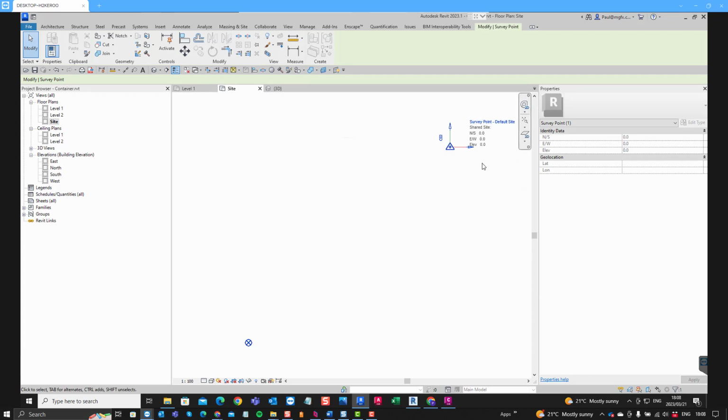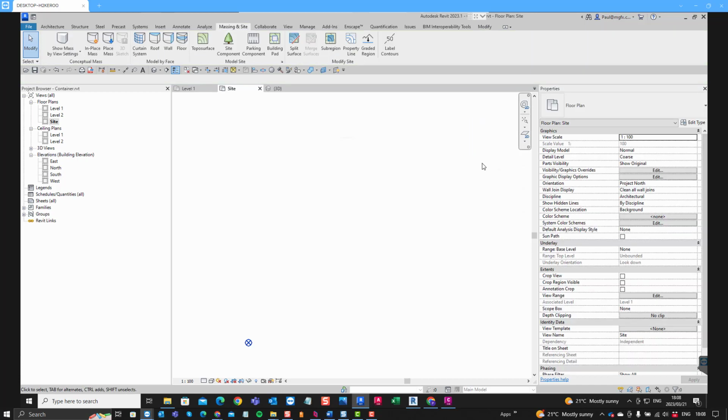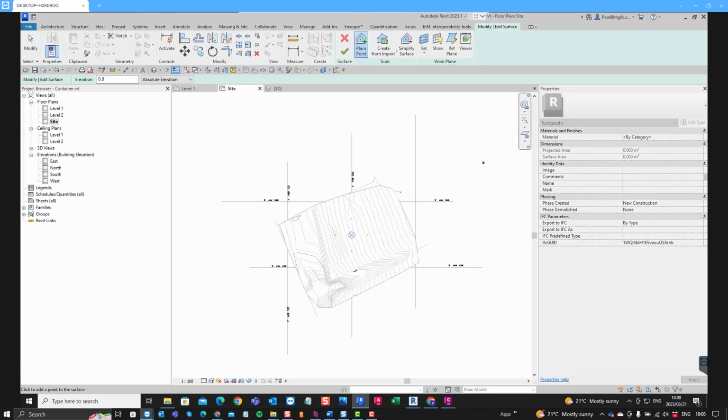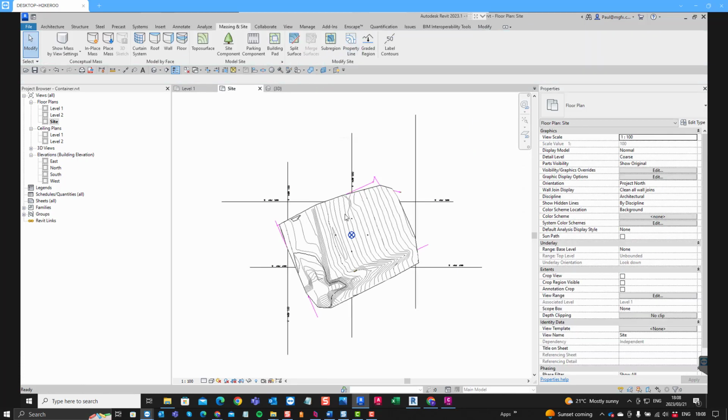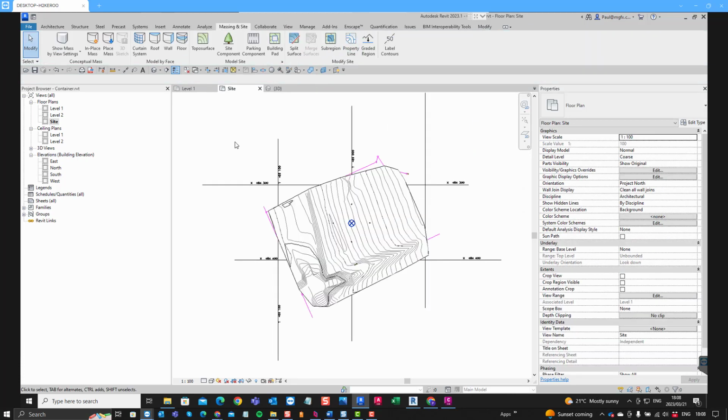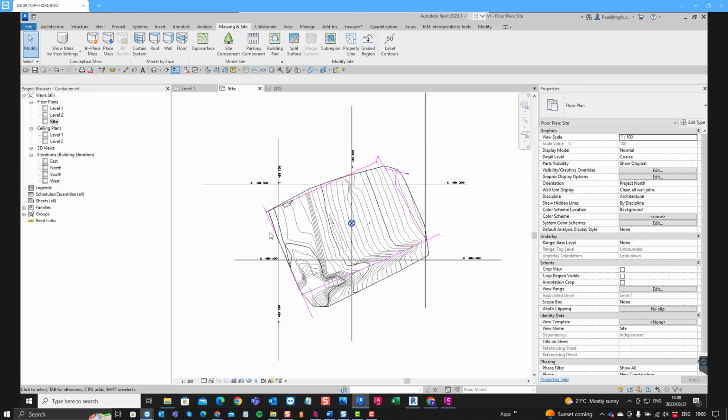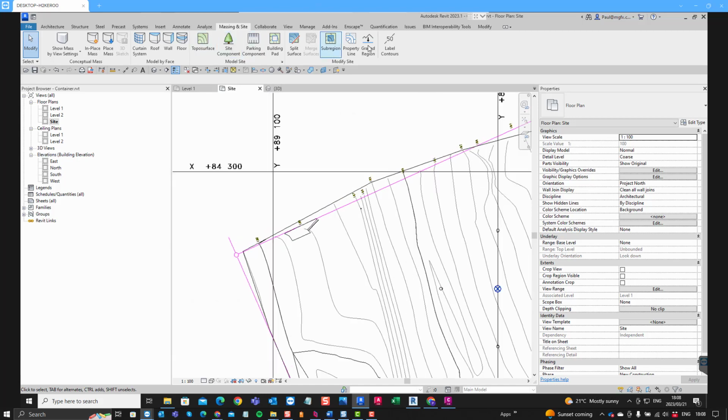We want that survey beacon to be at sea level. We can hide that element so that we can easily zoom to the extents if we need. Alright, so then you can also input the property lines if you have drawn them. It's quite easy just to input those property lines here also with this tool.